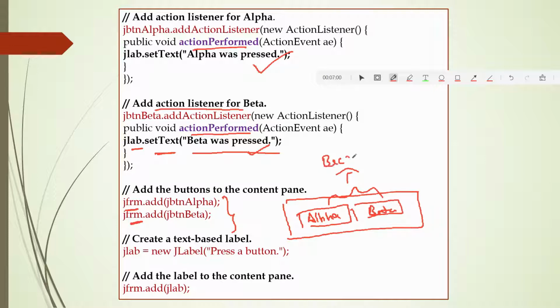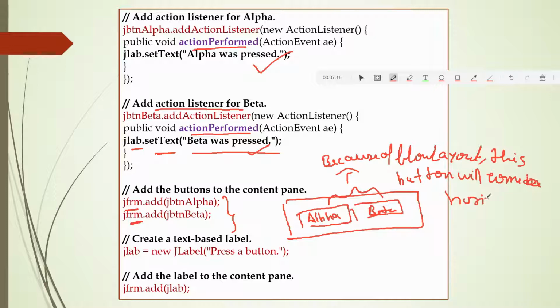Because of flow layout, these buttons will come in order, horizontally. Once that is done, students, by default what should be there? When you press a button, alpha or beta, the message will come. The message will be printed here. If you press this, you will get a message: alpha was pressed.